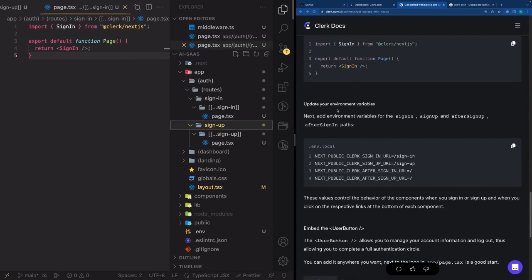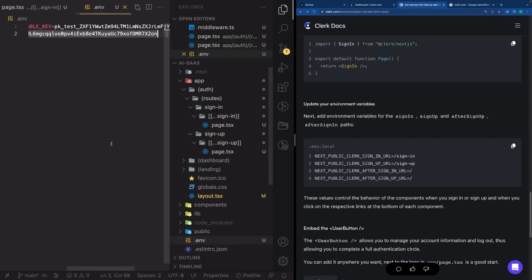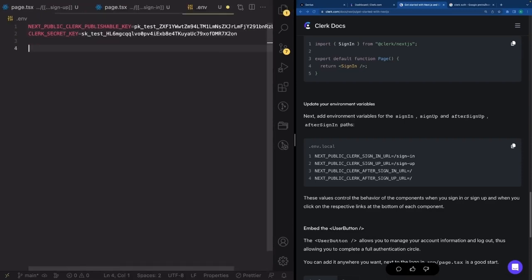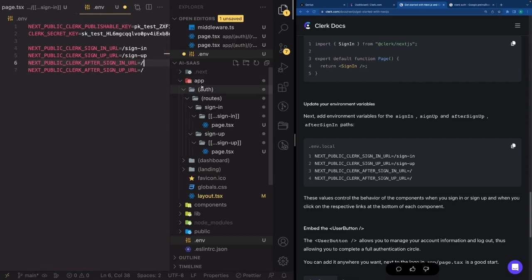And now what we have to do is add some more environment variables, so Clerk knows where to redirect us after we log in, or where to go in general for sign in and sign up. So go to this section called update your environment variables, and I'm just going to copy this right here. I'm going to go back in my .env file, and after this, I'm going to paste this. So make sure you have the sign in URL, sign up URL, after sign in URL, and after sign up URL.